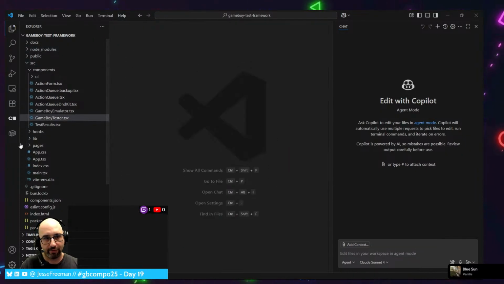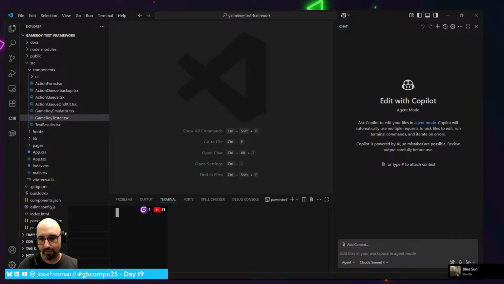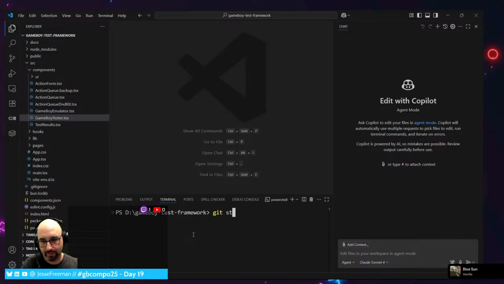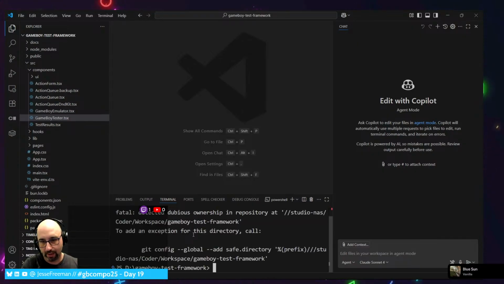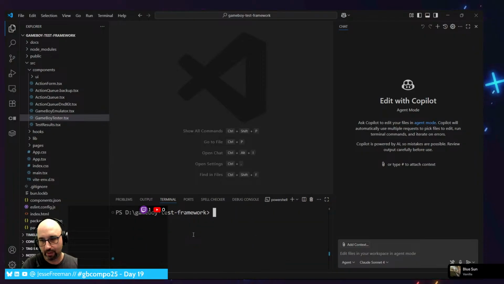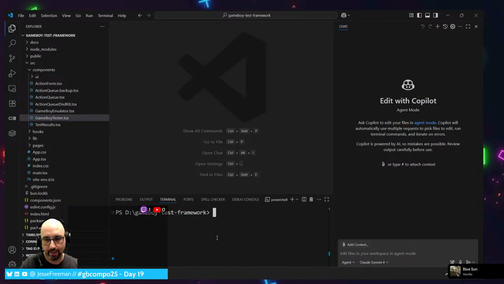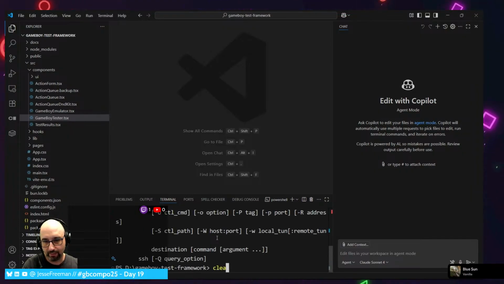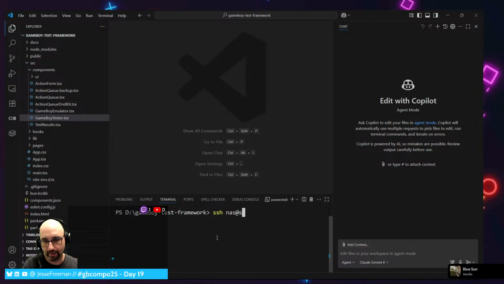And before we get ahead of ourselves, what we need to do is set up a new terminal. And I'm going to save all the work that I've done before. So let me do git status. This will not work because I need to SSH. Well, you know what? We can just SSH in. SSH nas at studio-nas.local.